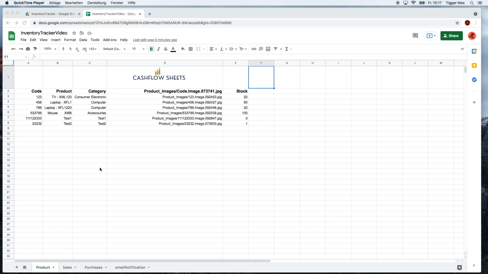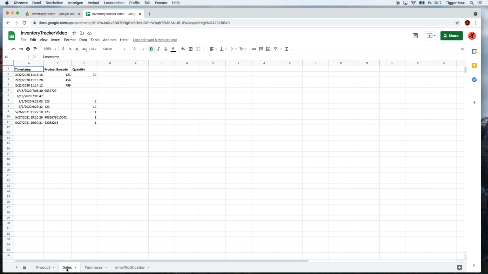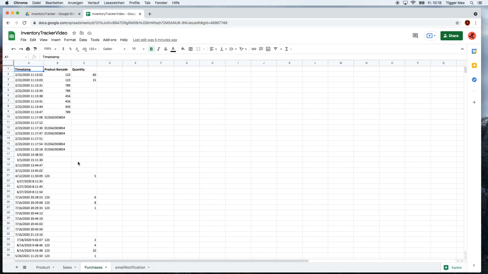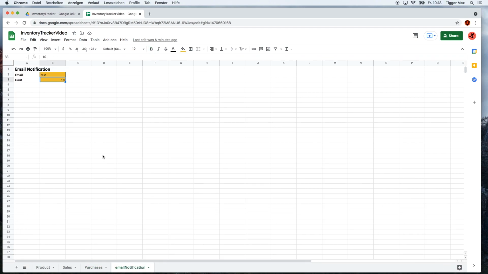So you have 4 tabs. You have sales, and the products, and basically it's explained by the timestamp, the product barcode, and the quantity. So this is a barcode, it identifies the product that you add or sell from your stock. The timestamp is when exactly it happened, as you see, and the quantity is how much product comes or goes from your storage. The purchase is basically the same as the sales. So this is the same concept, just for a purchase.